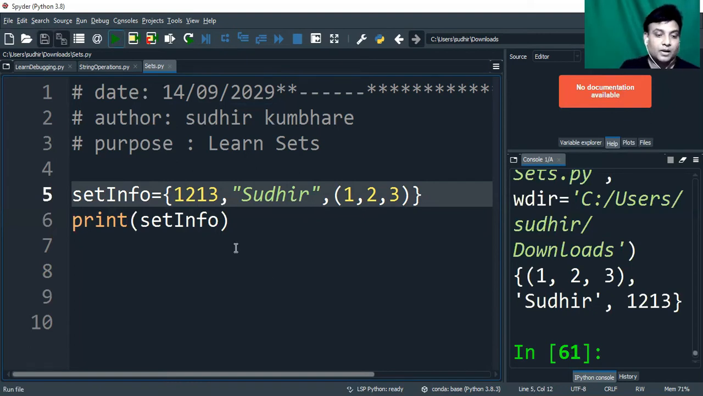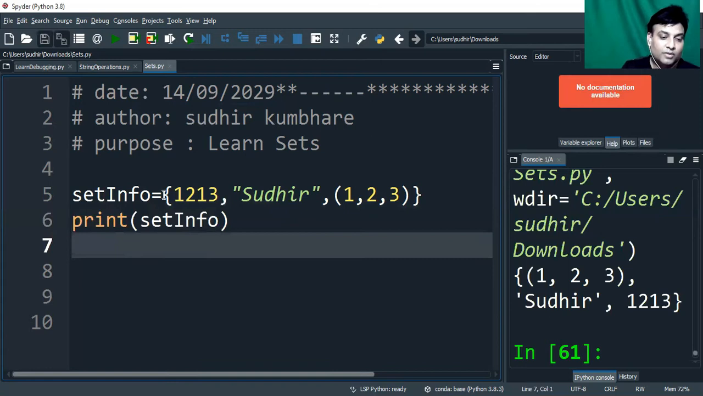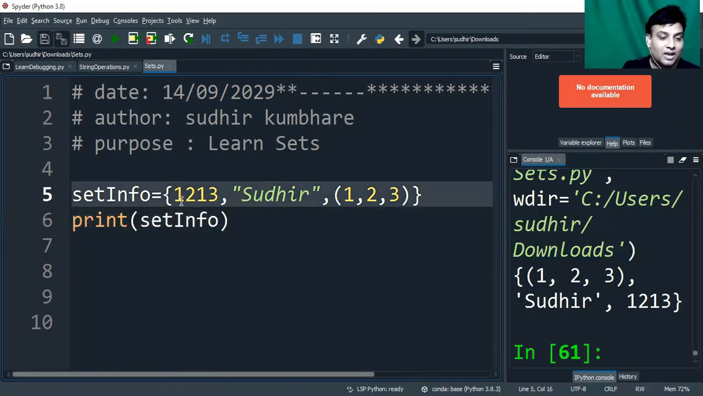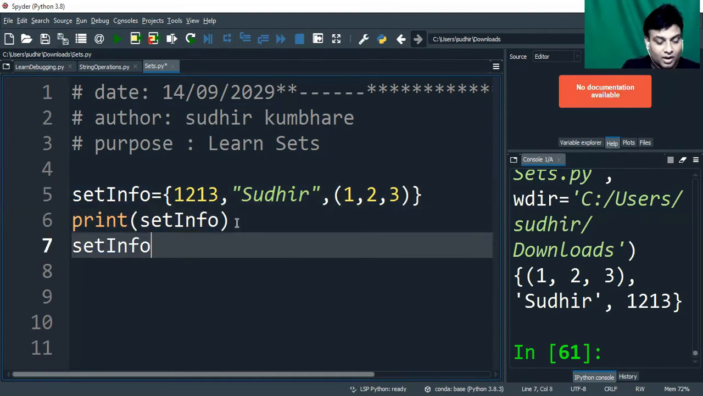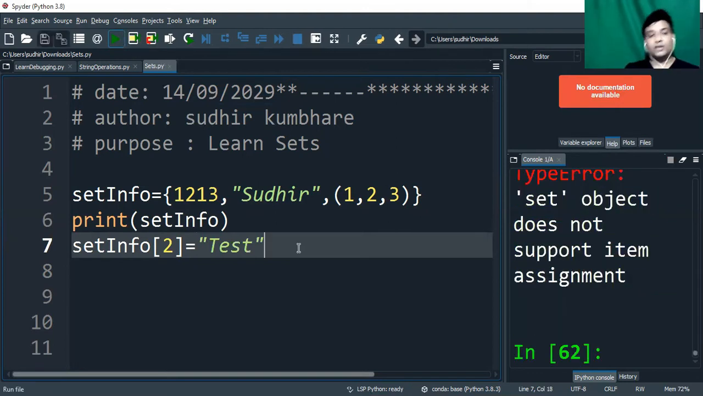This is unordered. That's why if I try to update any of these elements, for example, if I try to set something at the second position, a new set of tuples, or some values, say test information, can I do it like this? Can I do any kind of assignment? No, that's not possible in the case of sets because it's an unordered list.